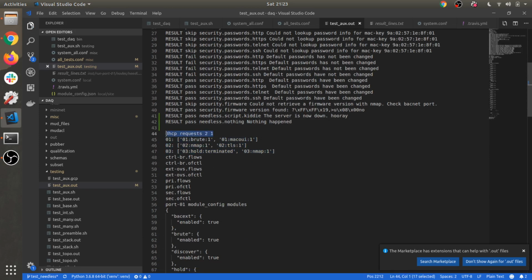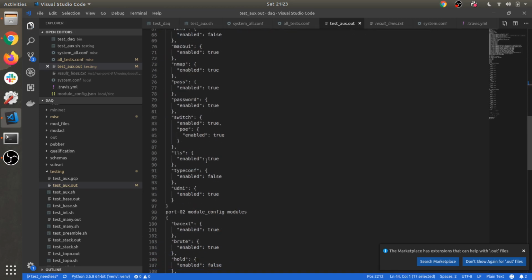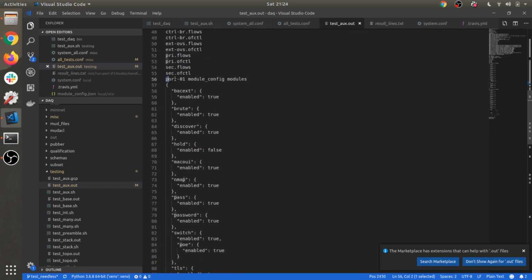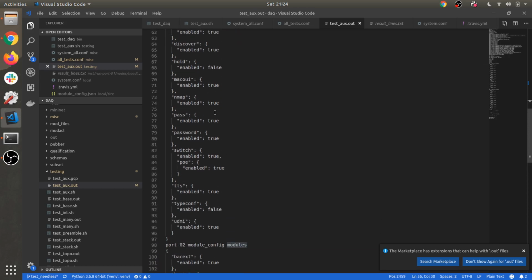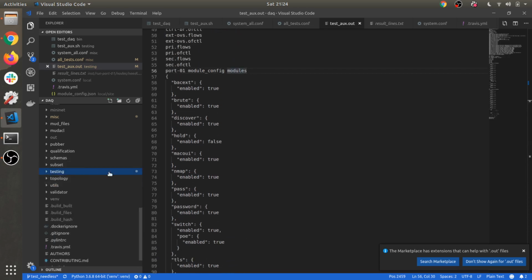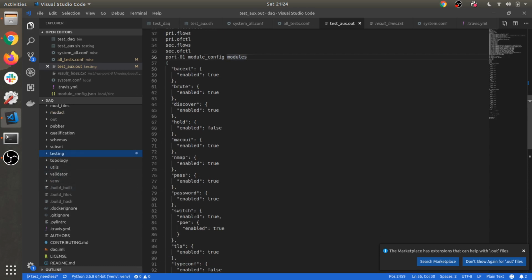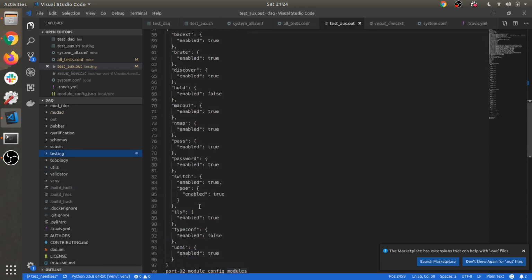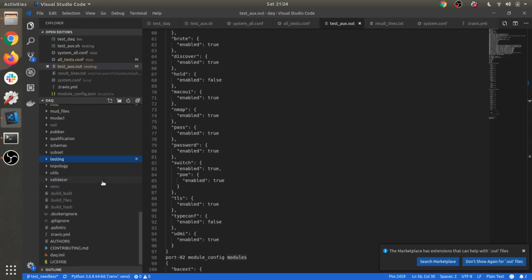Okay, so both of those passed, so we won't have any extra failures right here. We won't have any extra DHCP requests either. But the other thing that Travis compares is some module config modules, which is kind of tautology, I suppose. But we also need to add in to the test site module config. We need to tell Travis to enable our needless module. So let's do that.